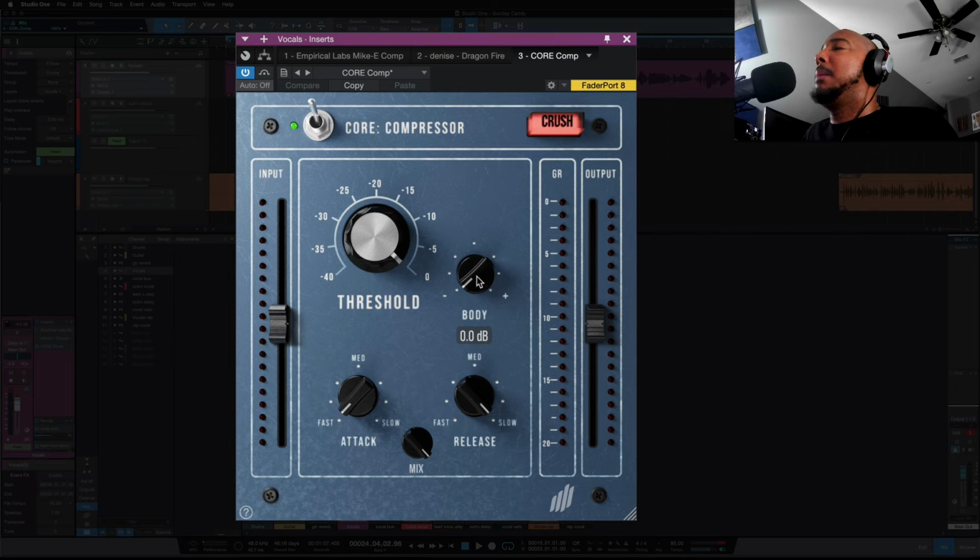And this body knob here is interesting. This is a low shelf of 250 hertz that you can boost post compression. And then you have a crush button, which is going to be similar to like all buttons in on an 1176. Let's check this one out.